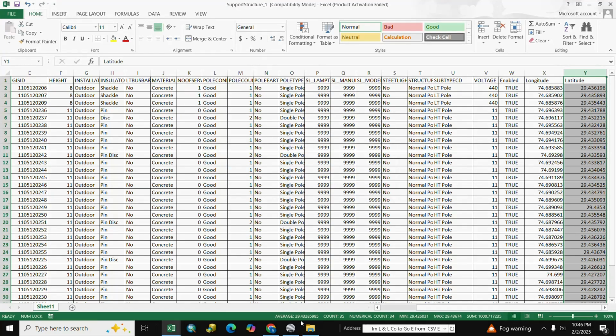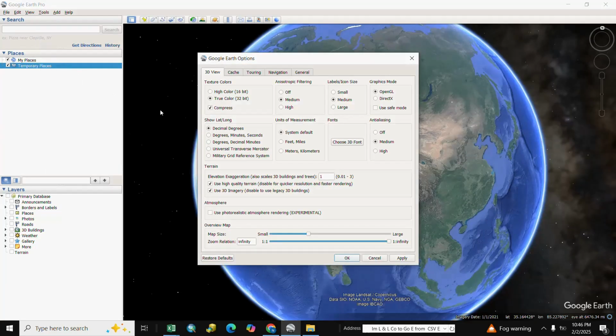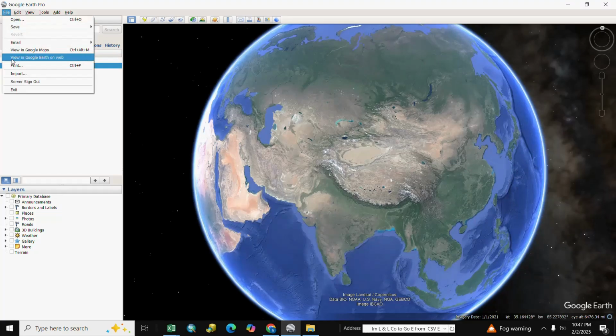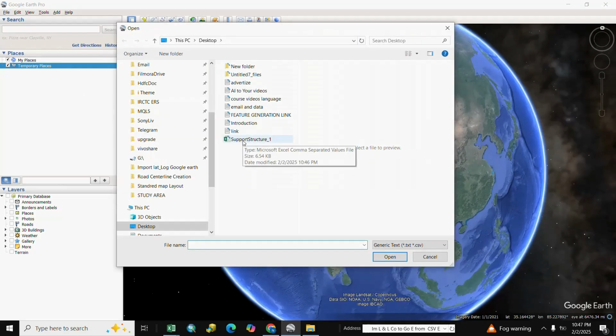Yes, we go to Google Earth and go to tools and options. After options, we select decimal degrees, because the Excel latitude longitude is in decimal degrees. So we select decimal degrees and we apply and OK. After this, we go to file and go to import. We import our CSV file. We select it here and open.